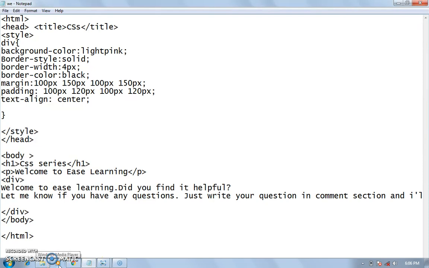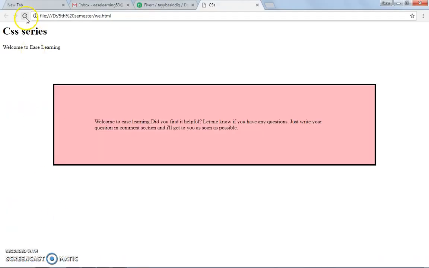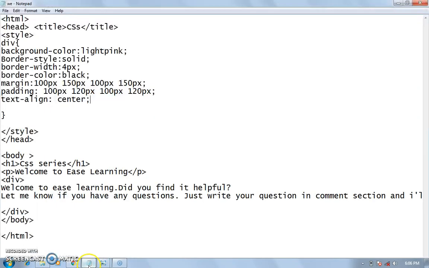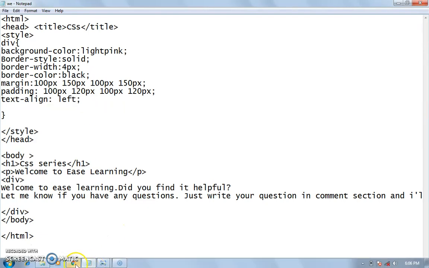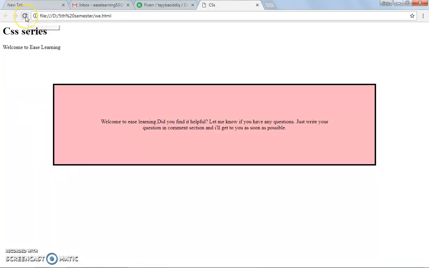Let's save, refresh. Now you see the content is appearing in center. I can also set text align to left and right. Okay, I'll show you left. Save. Refresh. Now the content is appearing on the left side.